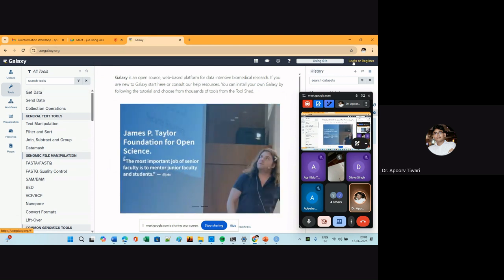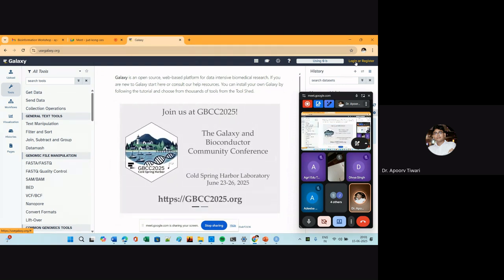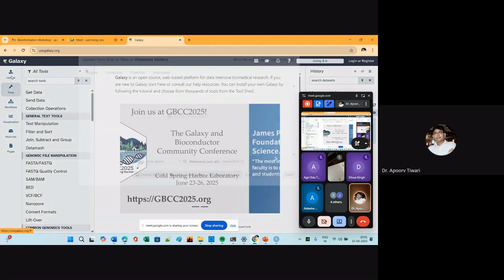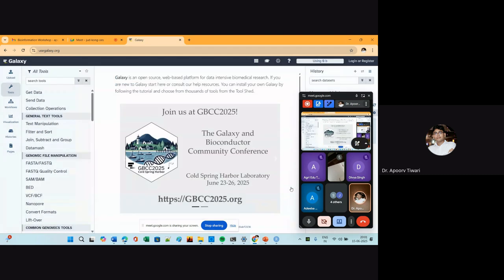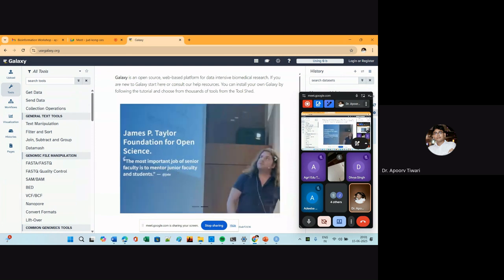First of all, you have to create your login ID and password, and once you have logged in, then you can upload the data in this way. You can upload here, select your raw read files R1, R2 for your samples, all samples. So once you have uploaded the data, this will actually store here.